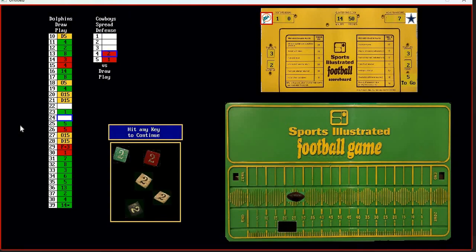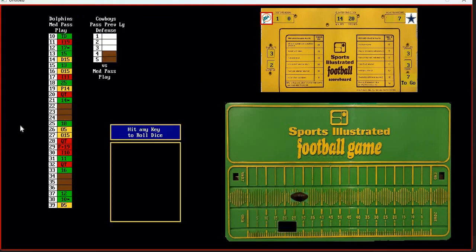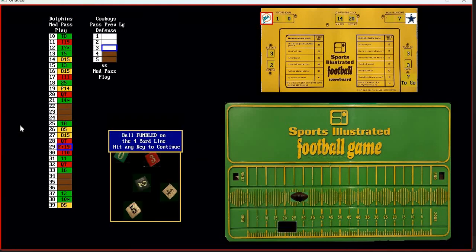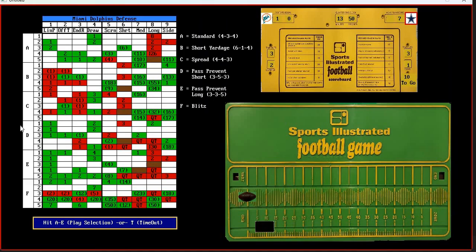I'll go draw play. Ugh, I lost 2 yards. I got nothing on my offense with a 24, and he rolled a 4 and got -2. So we got 3rd and 7. Let's go medium pass. Ugh, I fumbled. I fumbled on the 4-yard line. Have to see what happens with the result. I rolled a 32. I've lost the ball. Cowboys recover on their own 4-yard line.